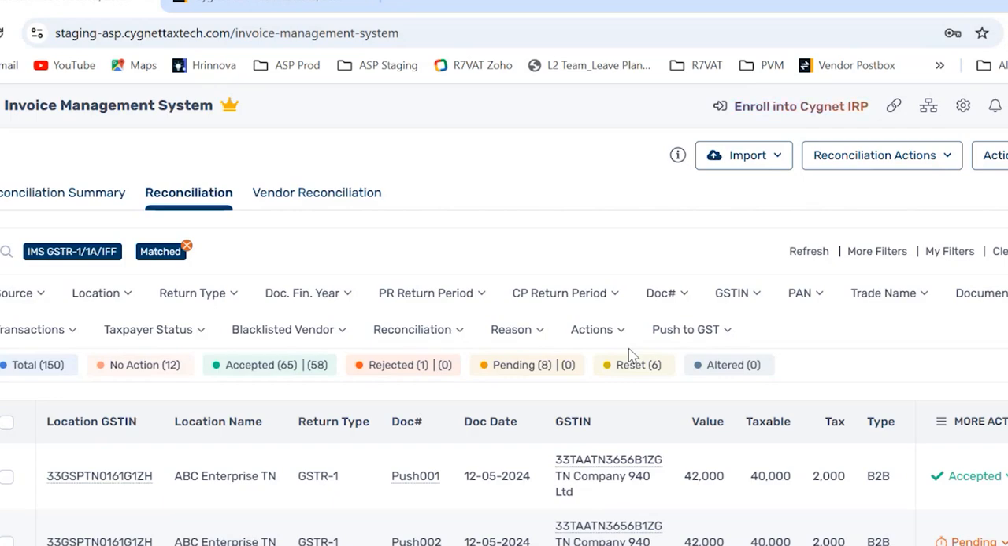This is the only fresh data we are uploading in the October month. This October data may also contain April invoices. In such a scenario, how do we have to reconcile from this platform? Understood your question.